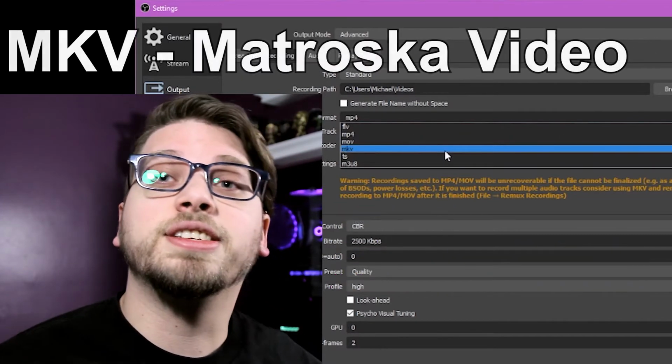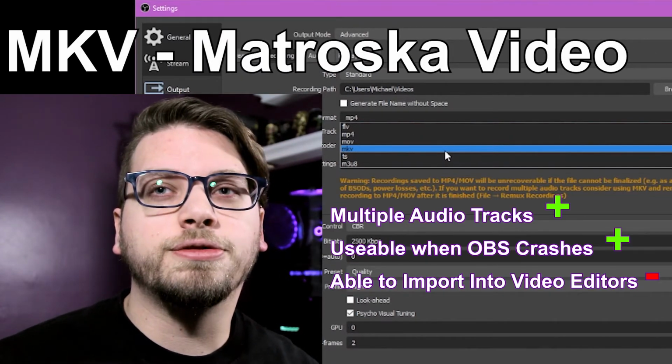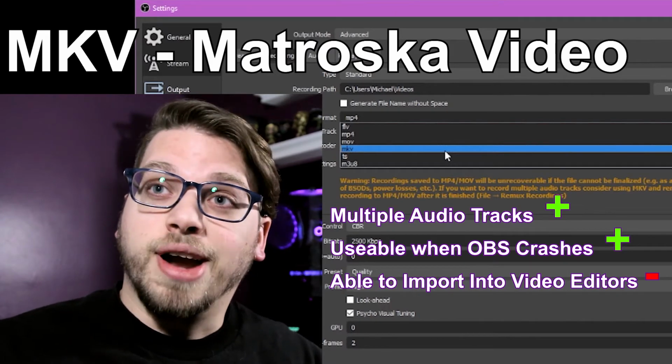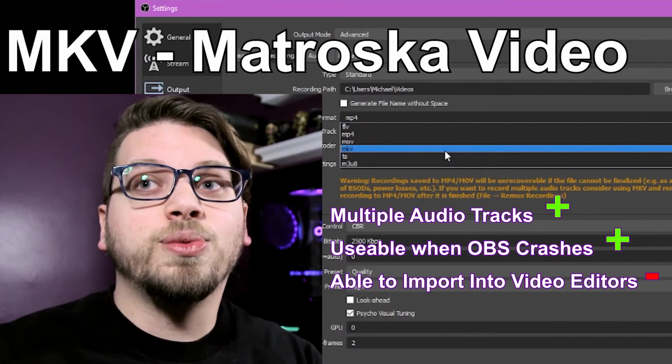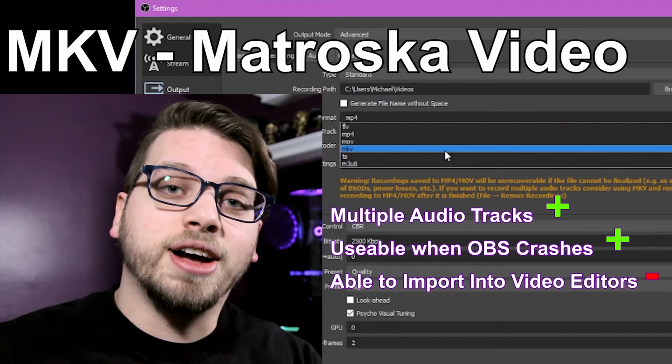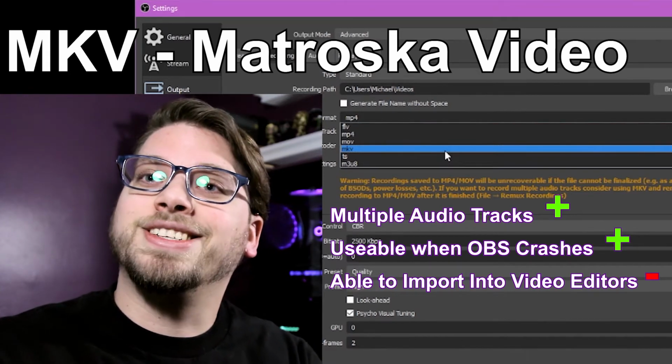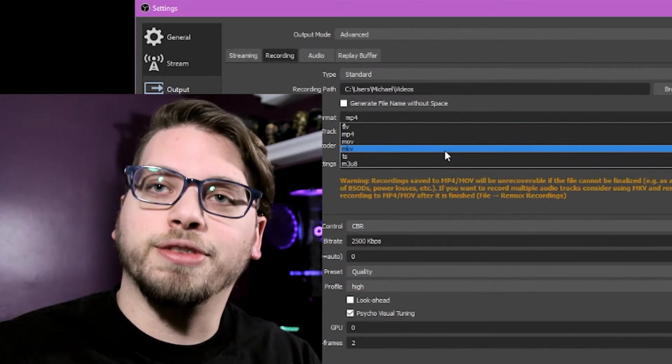So the MKV is a Matroska video file. It does have multiple audio tracks. It is used mainly for the web. It does have a usable file if OBS crashes, but it does not import into the popular video editors.